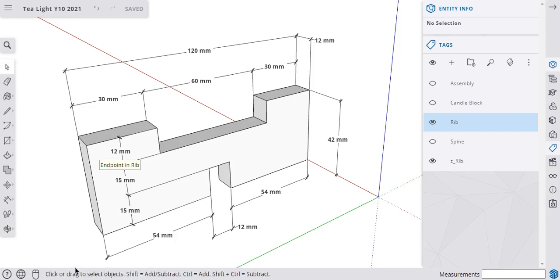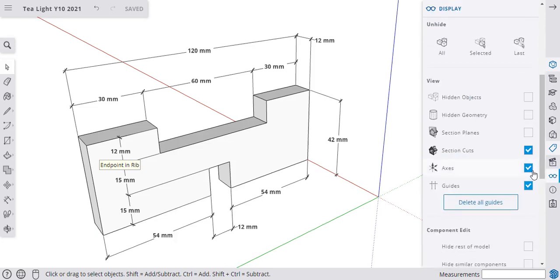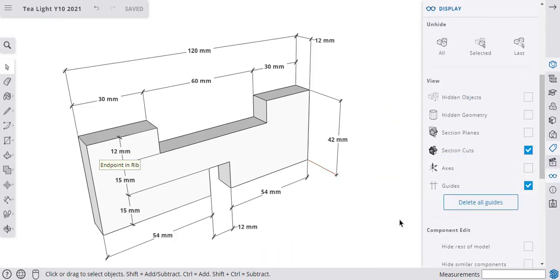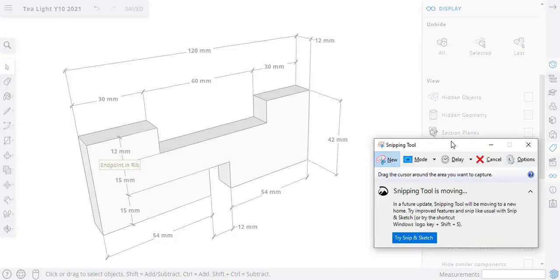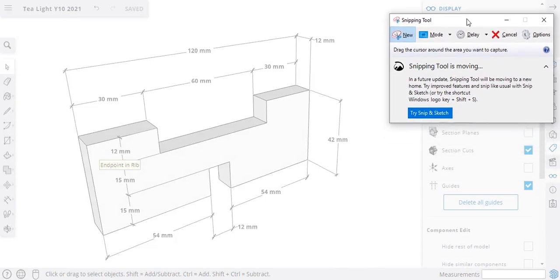Before I go ahead and do that though, I am going to do a couple of things. One is that I may not wish to include my axes in my view, so I'm going to come over here to the spectacles and switch off the axes. So now I have a nice clean view, and I can obviously take my snipping tool. I'm working with a PC, so I have a snipping app, a snipping utility that looks like this.